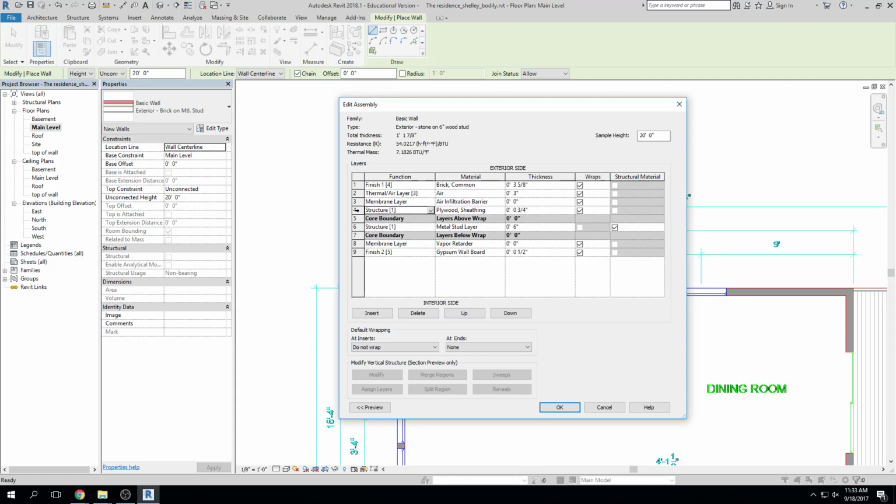So if I wanted to add something in this finish function, meaning outside of the structure, it goes from here, and you can have as many members as you need until you hit this core boundary, right? The core boundary kind of says, hey, you have your brick, you have your wall assembly, now we're going to hit core boundary, which means my structural element is here. So the stud, the CMU block, the concrete wall, right? The actual structure of the wall is here.